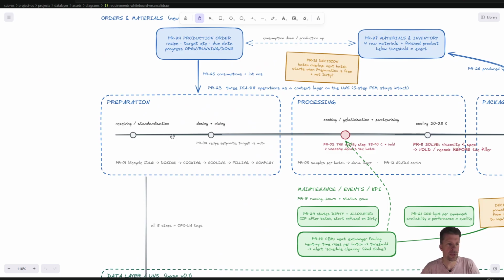Preparation: there we receive the milk. The milk comes from the truck and we receive it in a big tank. Also part of this process is the dosing and mixing of the ingredients. So all the ingredients are taken in, they are weighed, dosed and mixed.